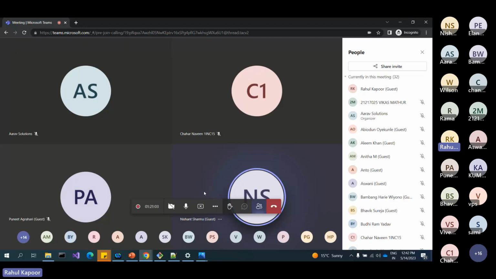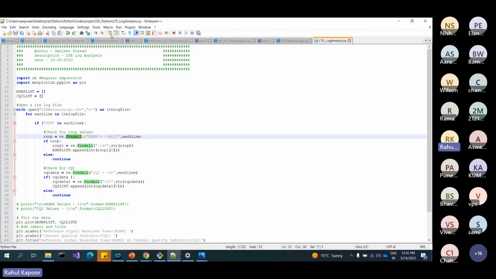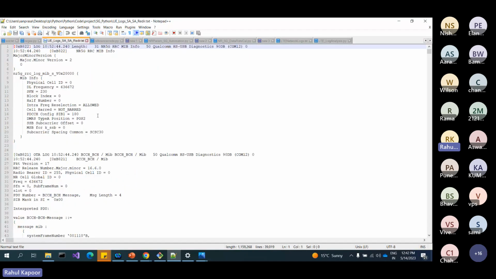Are you able to see my screen, right? Let me show you one example. I've not done the coding for that; I might do it this weekend. Suppose I got logs, SA to SA QXDM logs. These are logs for SA to SA redirection.